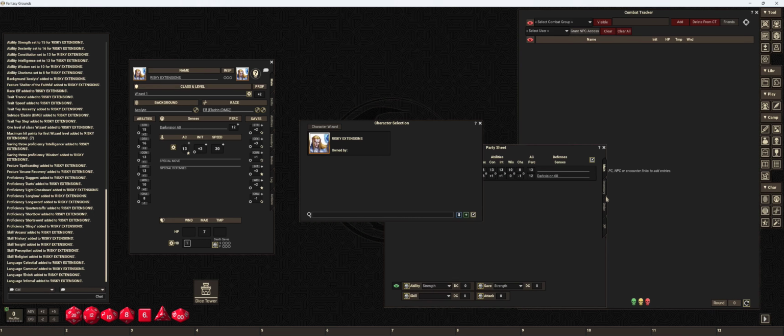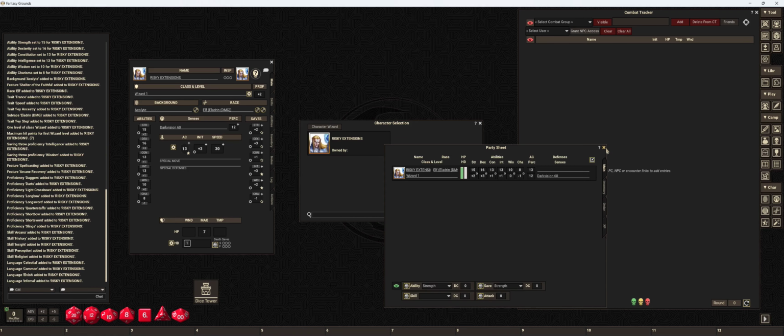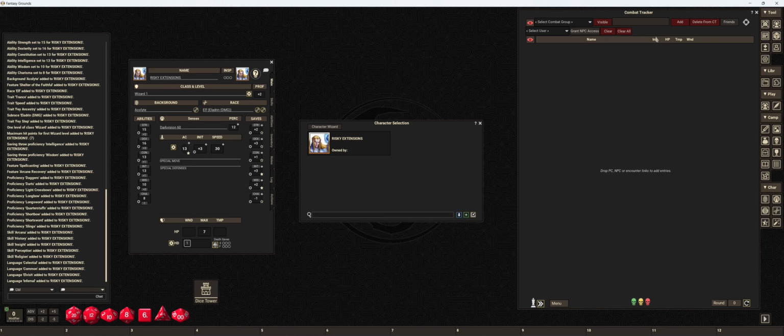Like here, I'm going to drop him into the party sheet. That's what I usually do. I always put him in the marching order. And then I'll drop him into the combat tracker. And when he drops in the CT, it usually takes a little while because he's going to look up all these spells and things that he's got attached for a wizard.